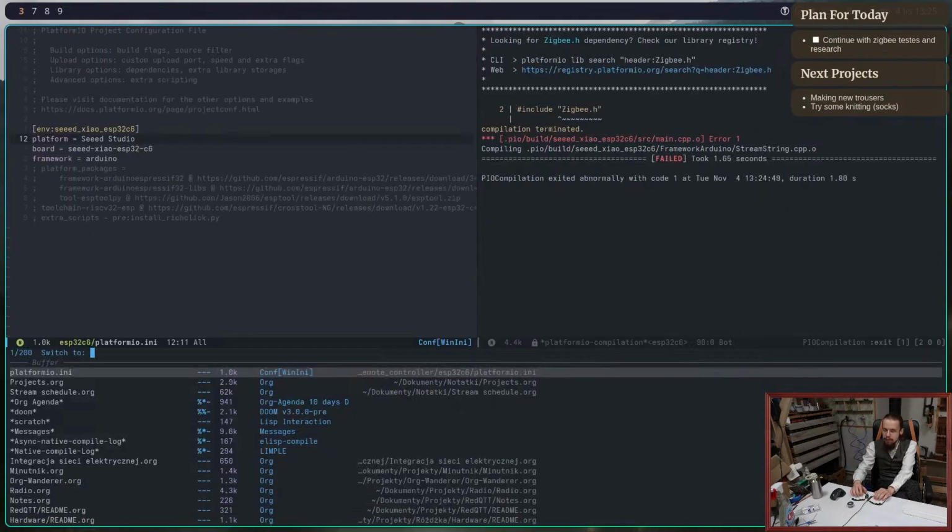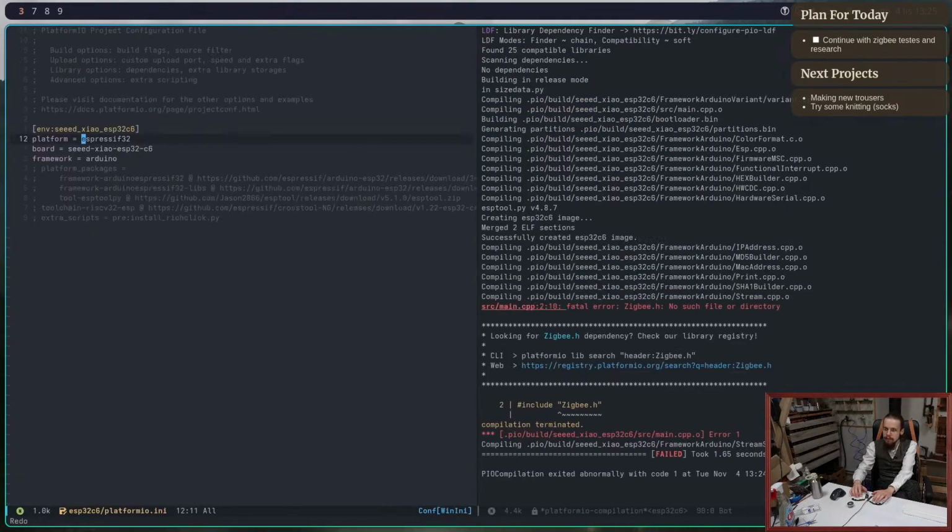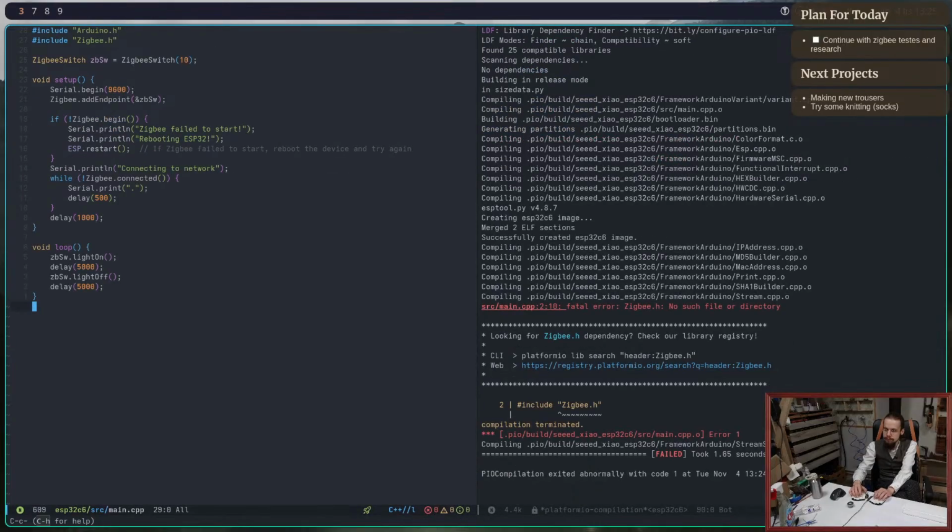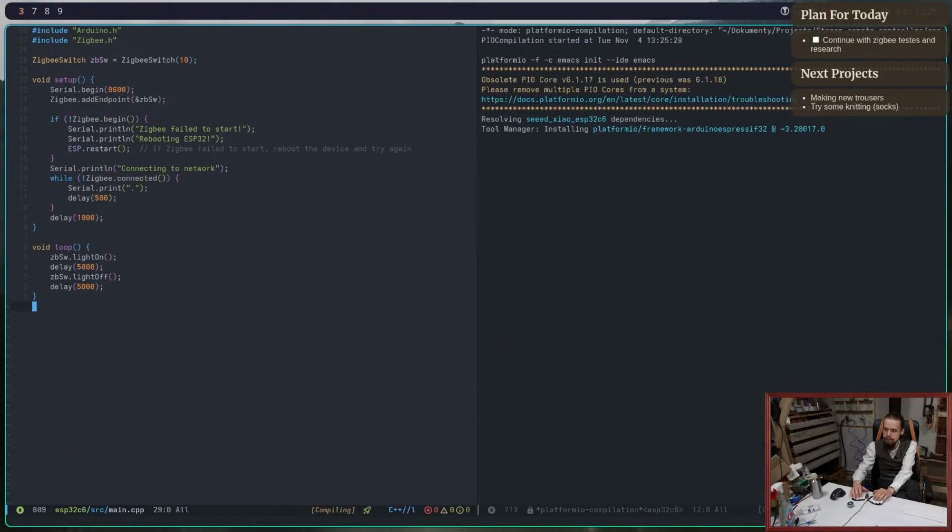So, how about PlatformIO Espressif32? PlatformIO. I think this one is different.